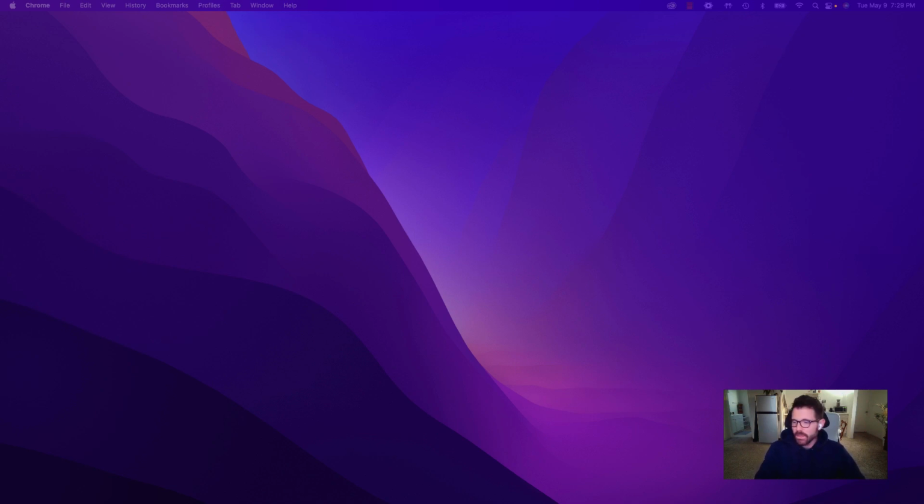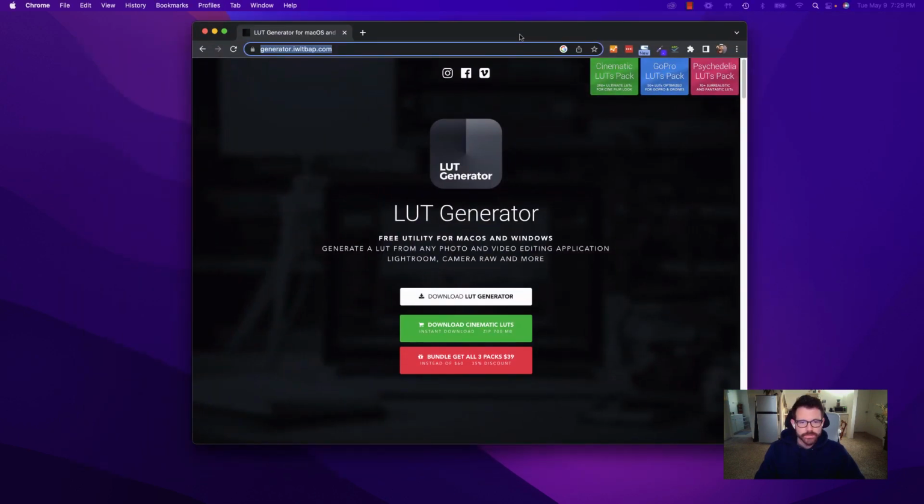So the first tool we're going to be using is called LUT Generator. It's from this iwltbap, which is, I don't know why they chose that as a domain name, but hey, more power to them. They also have some great LUT packs. You should definitely check them out and support them.